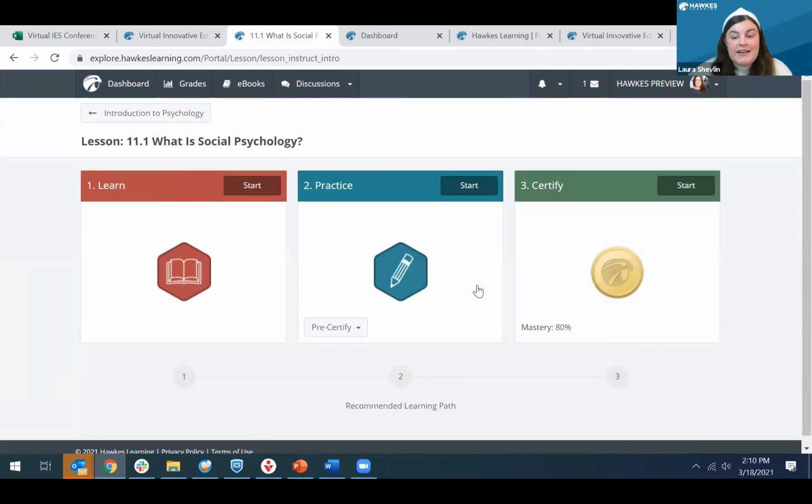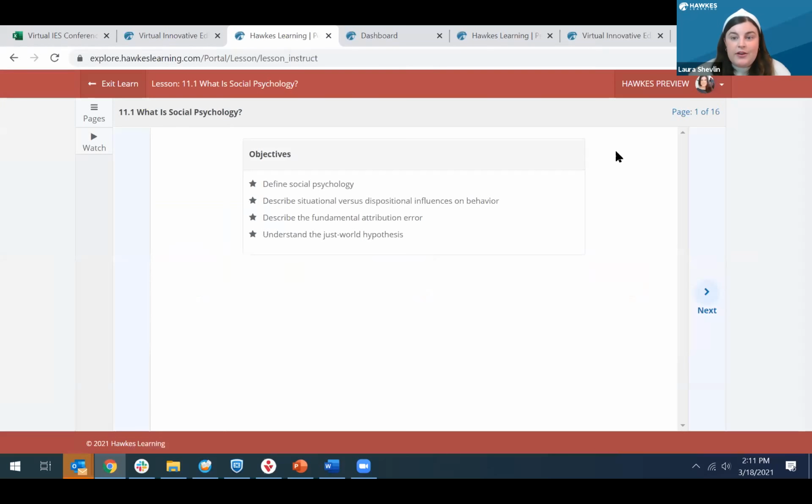So clicking on any lesson in Hawks will bring you to this same 3-mode learning path here: learn, practice, and certify. All of our homework lessons follow this same path, and I'll hop into each of these so you can see what it looks like for a student as they're navigating through their homework lessons. We'll go ahead and start here on the left-hand side within the Learn mode.